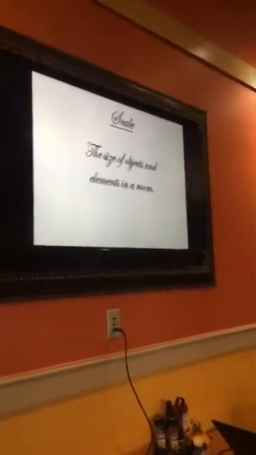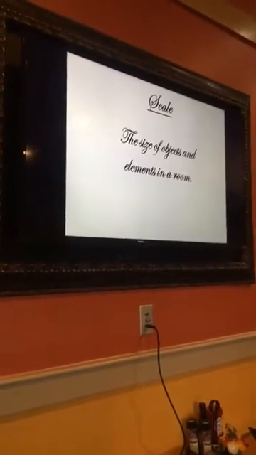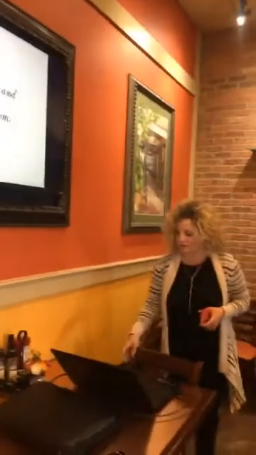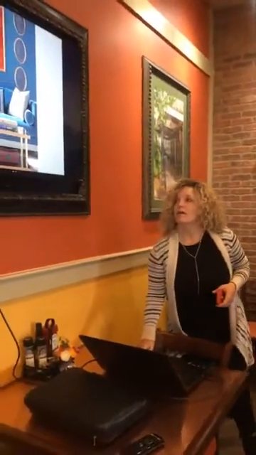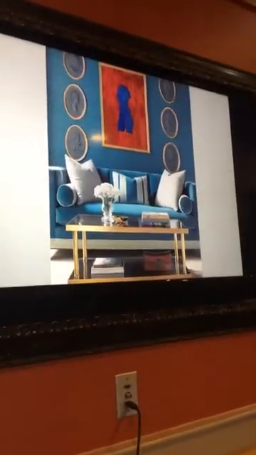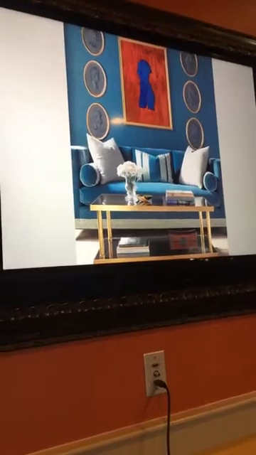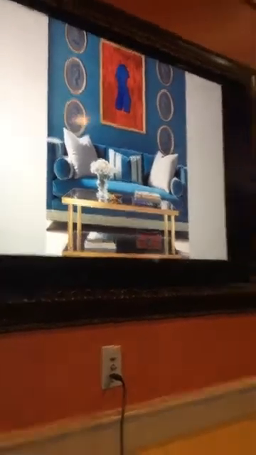Okay, so now we're going to talk about scale, which is basically the size of your objects in the room, and the most simple way to put it is you don't want a giant sofa with a little tiny coffee table or a little tiny rug in front of it. This is a really interesting example, not just because the furniture and artwork is unusual, but because there's a lot going on for such a simple design.